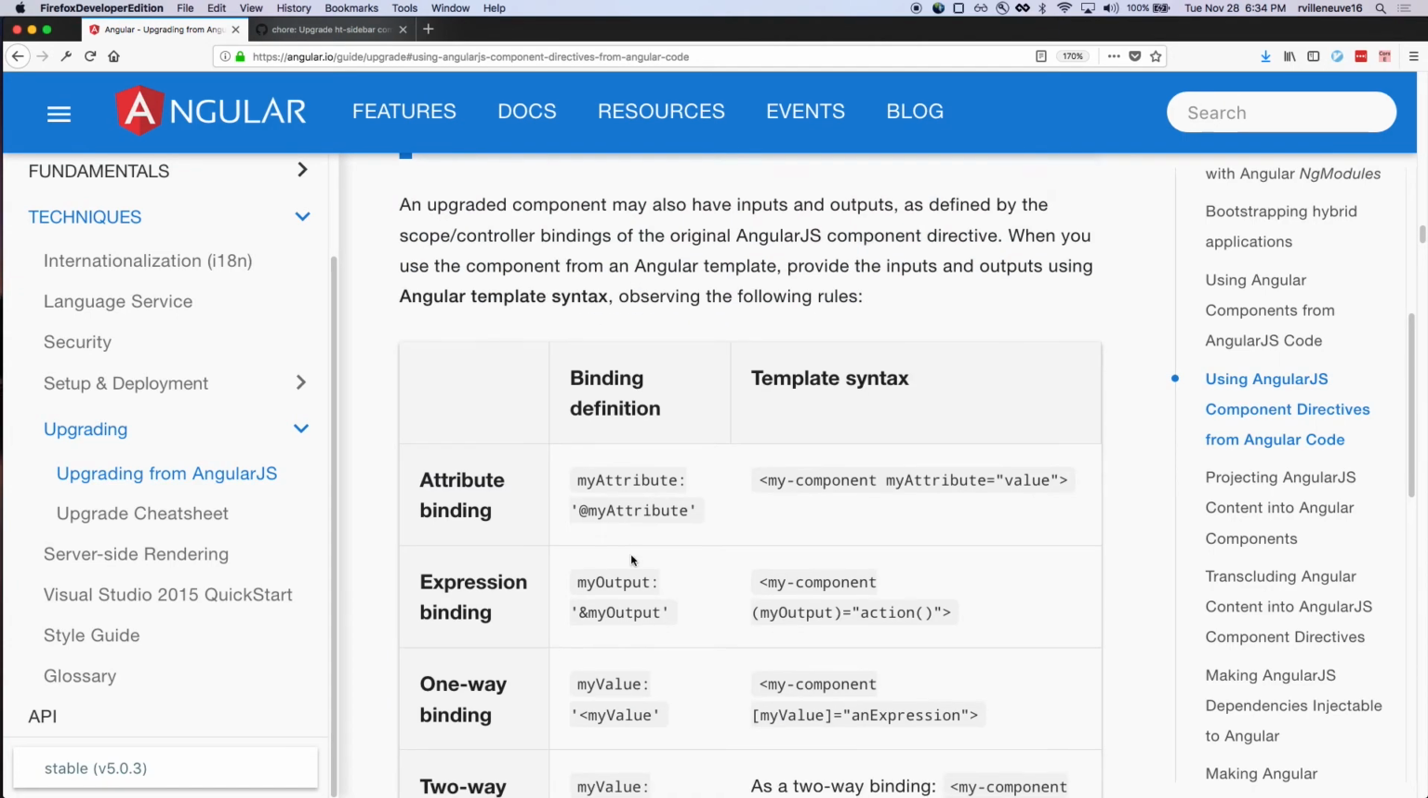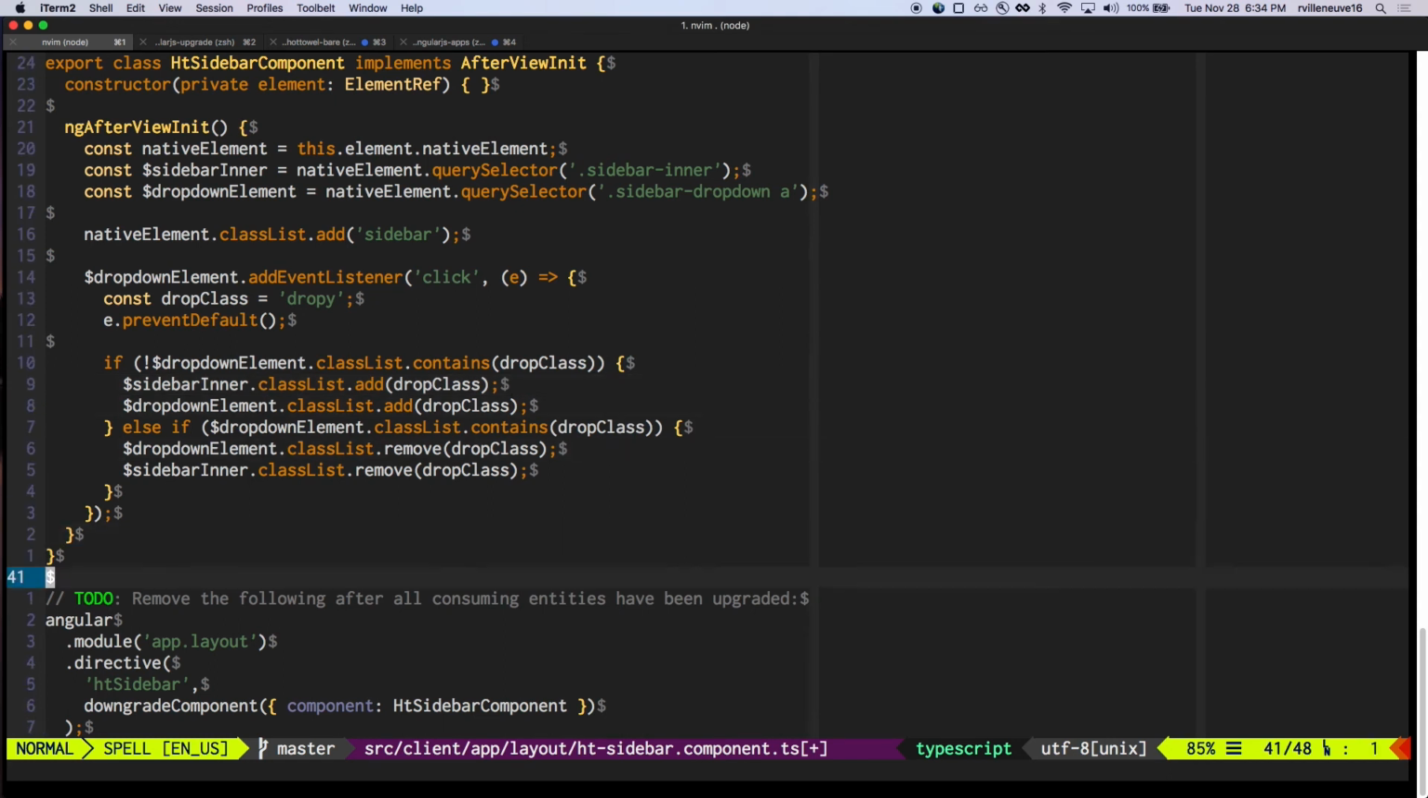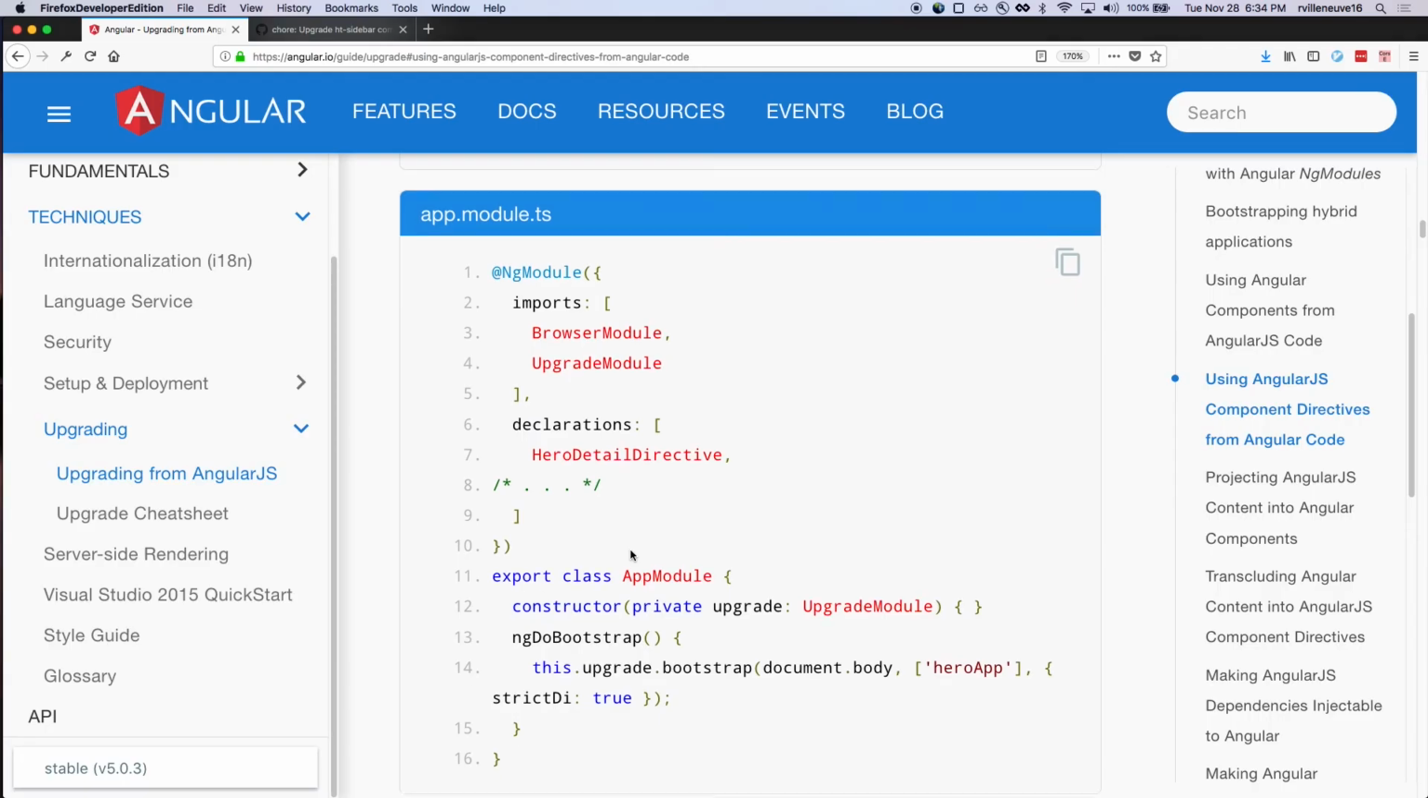The specific thing was I was using component here instead of directive, and it was a very, very cryptic error message. So yeah, just a little thing there.